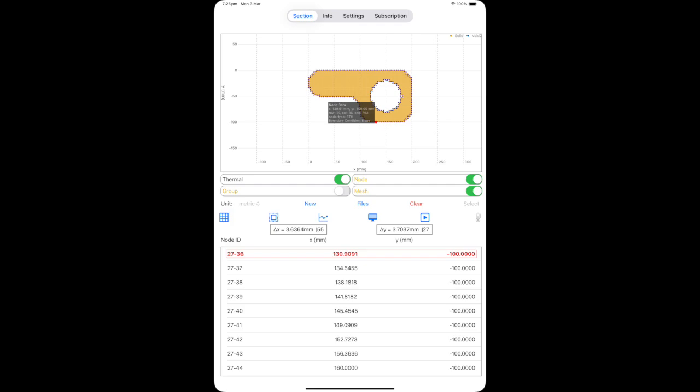Toggle off the Node Toggle button and toggle on the Mesh Toggle button. With the Group Toggle button off, tap on a mesh to show its data. The mesh data shows the material number and properties.